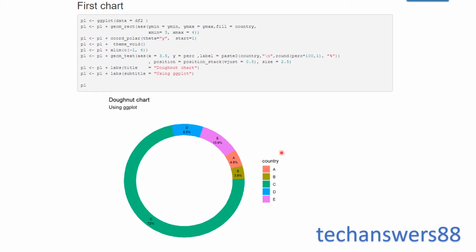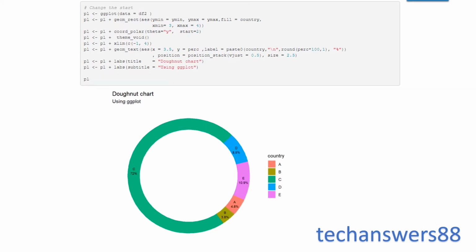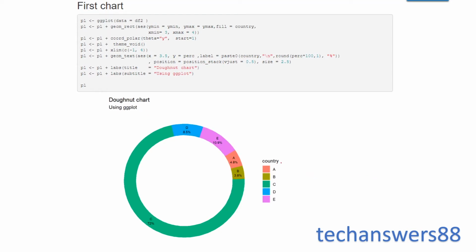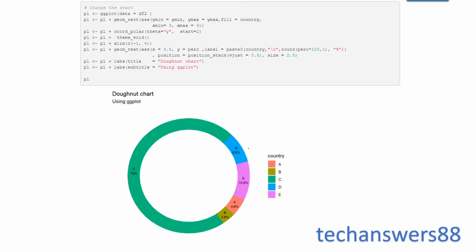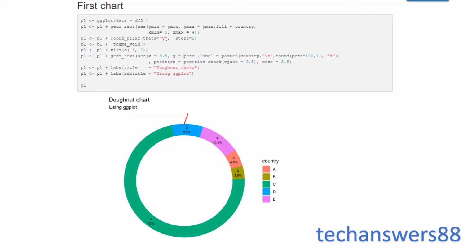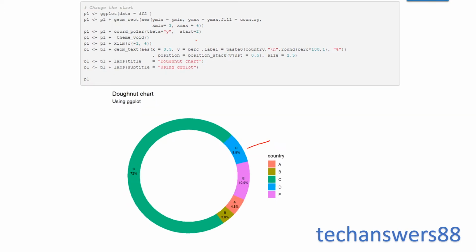And if you wanted to shift the orientation or the starting position of our doughnut, we can do that. You can see that D is over here, and if I go to the next chart, you would see that D has gone over there. This is achieved by, you notice that we have set the starting position as 1 here, and in the other one, we have set the starting position as 2. So you can modify this to rotate your chart the way you want it.